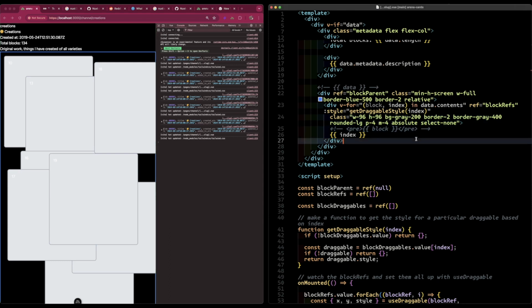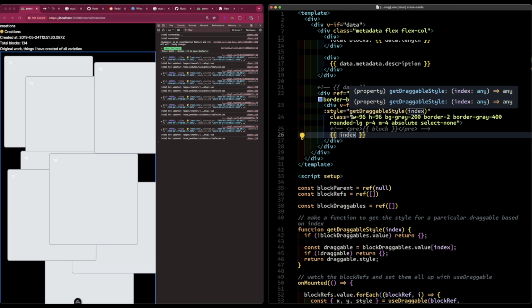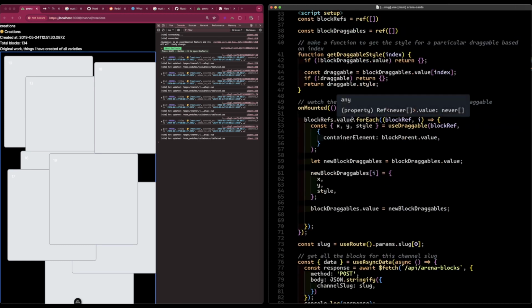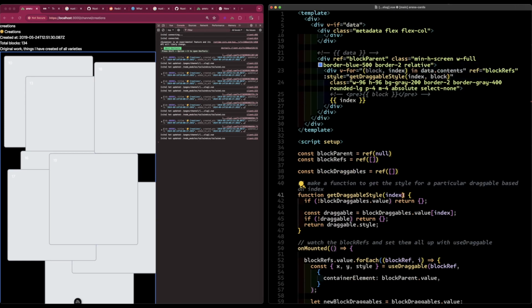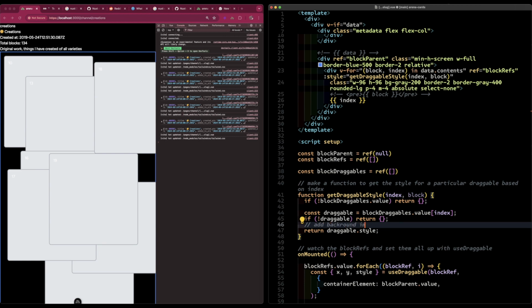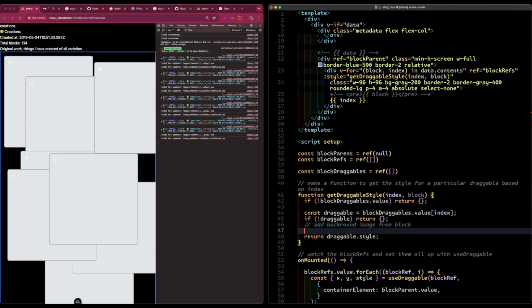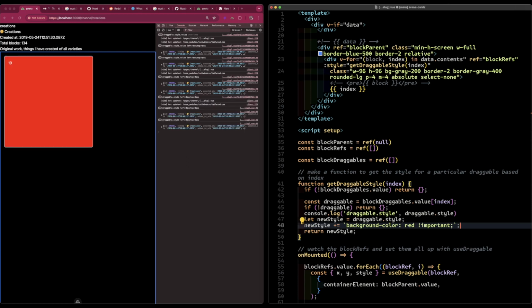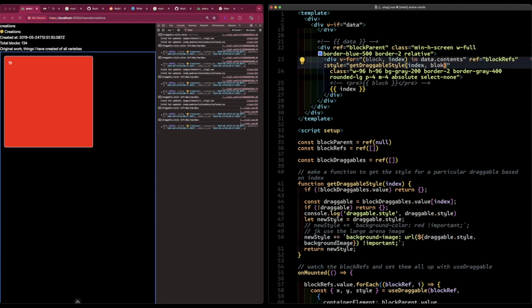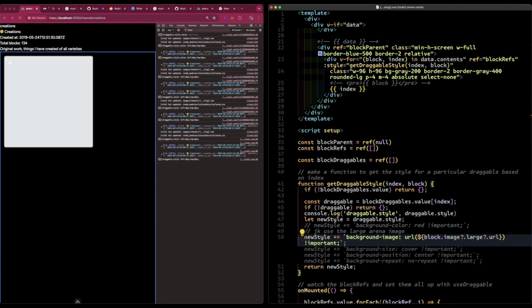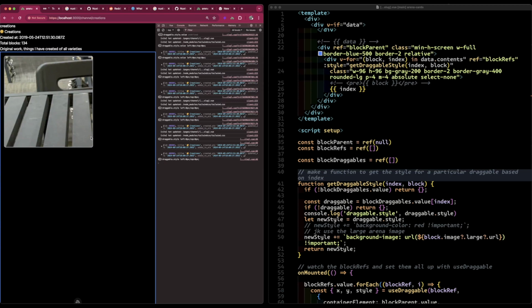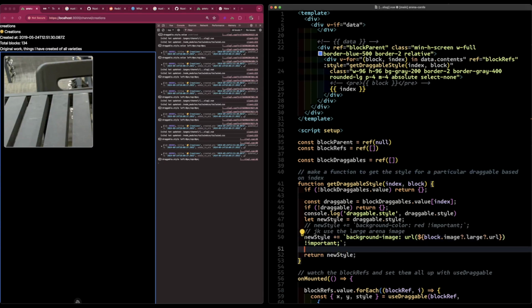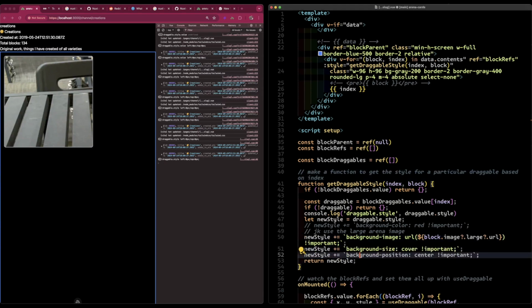And now, instead of showing the index, which is super boring, it would be cool if getDraggableStyle would also add the background image of the block. Setting the background color, right? And this should... Oh yeah, great, amazing. And we need to set the background size. Yeah, exactly.